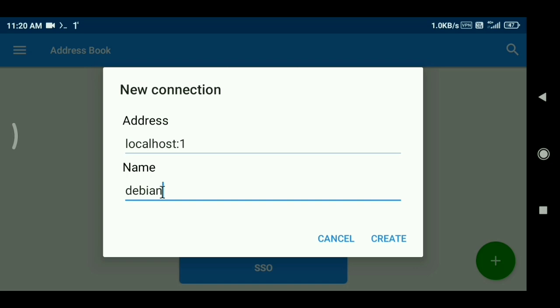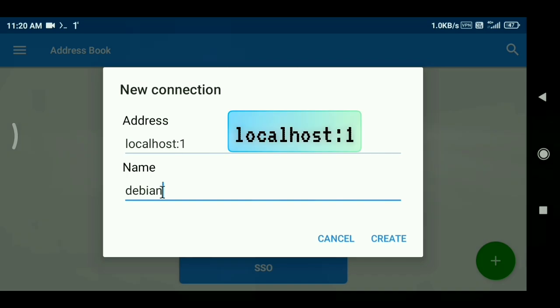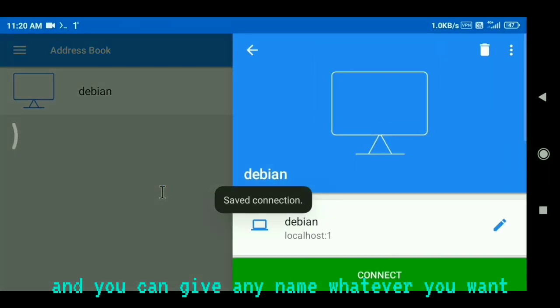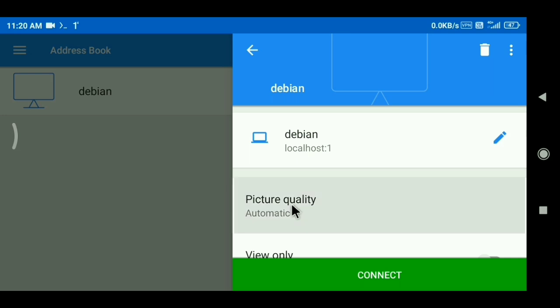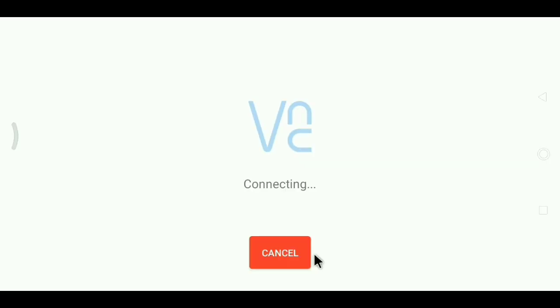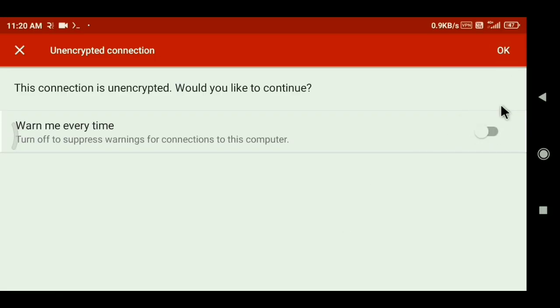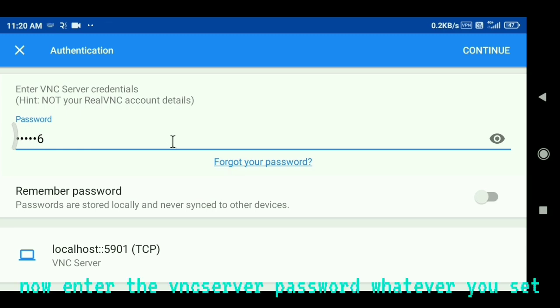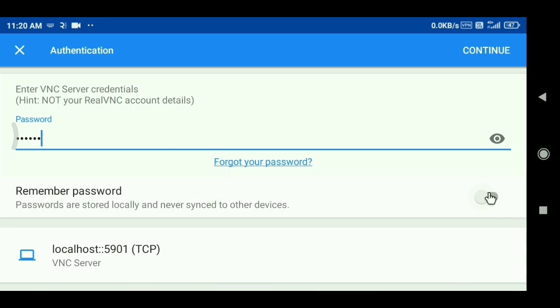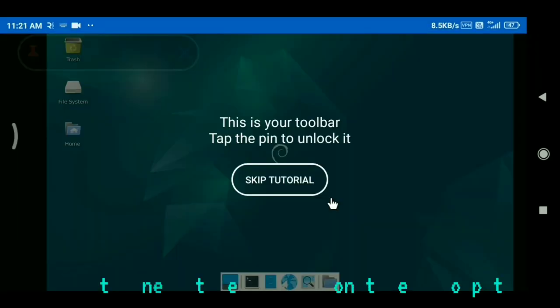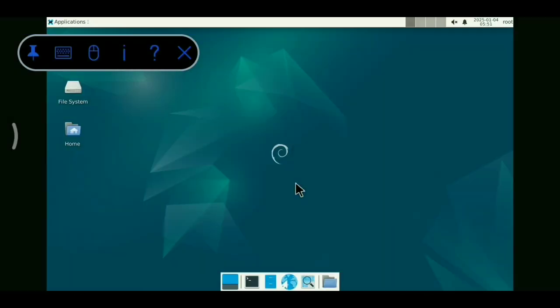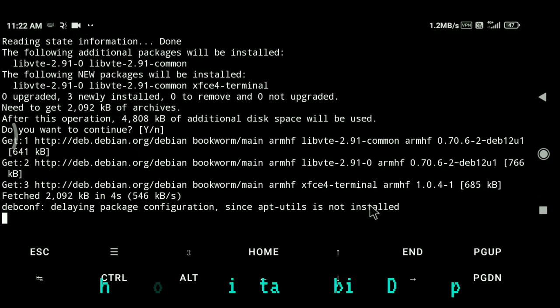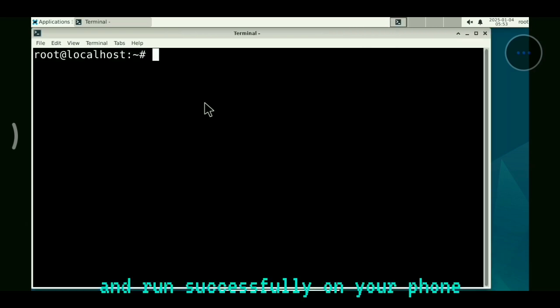Open it, create a new connection with the address localhost:1, and you can give it any name, whatever you want. In picture quality, you can set it to high, so you will see everything clearly and nothing will be blurry, like text will not be blurry and the screen will not be blurry. So make it high. Now enter the VNC Viewer password, whatever you set there in Termux. You can also select save my password for the next time, so you don't need to enter your password again. So this is all about how you can install Debian desktop and run it successfully on your phone.